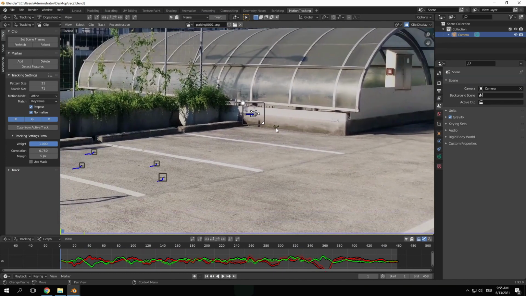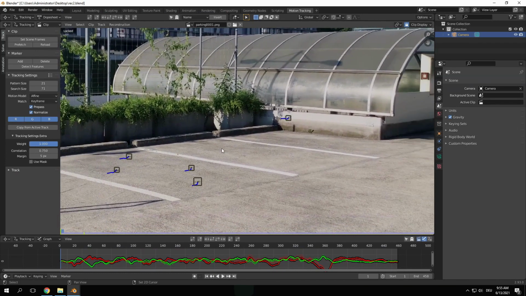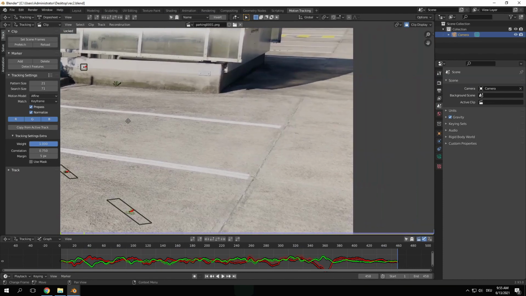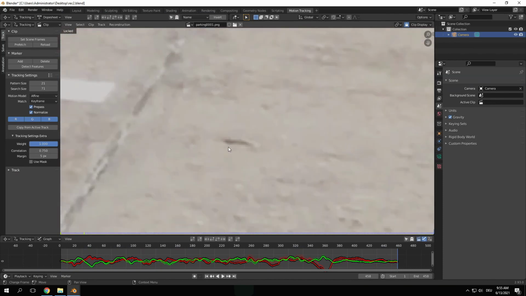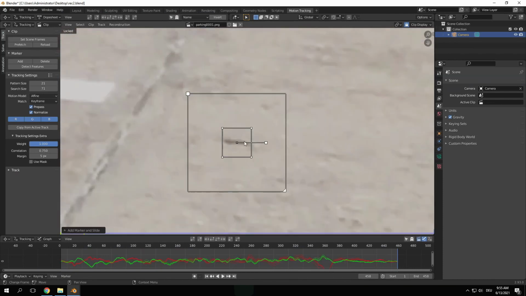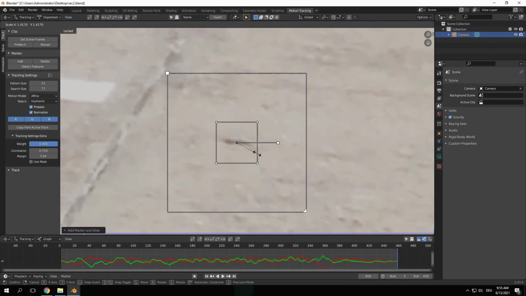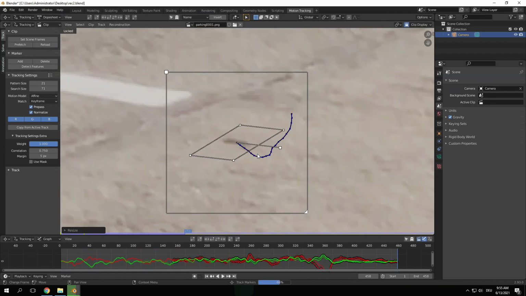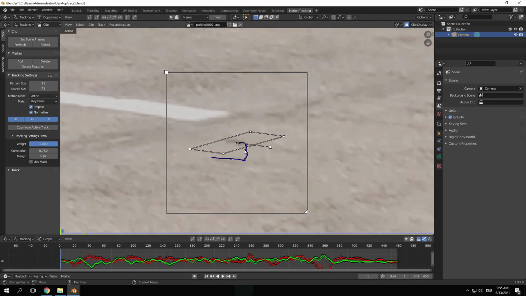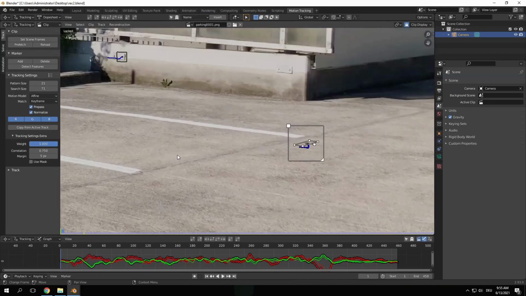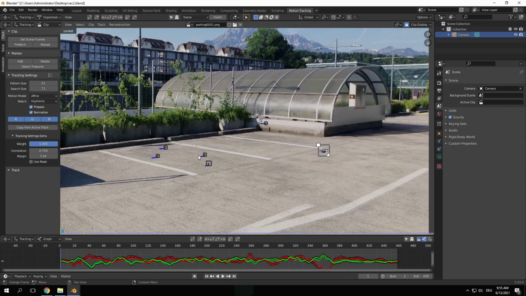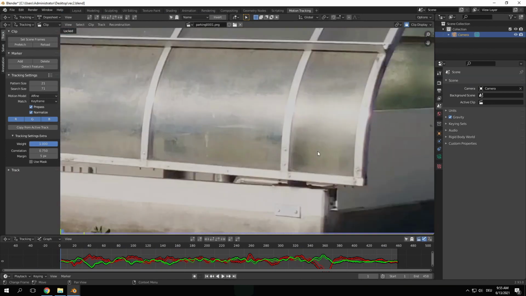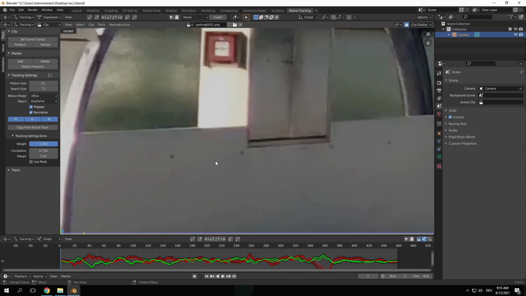Now we have this right here. Let's add another track. I also again go to the last frame. I'm gonna try to use this black dot right here. Scale it up a bit, Ctrl Shift T to track backwards. And that also worked. Now we have 1, 2, 3, 4, 5, 6 trackers. We need 8 in total for the camera track to work.